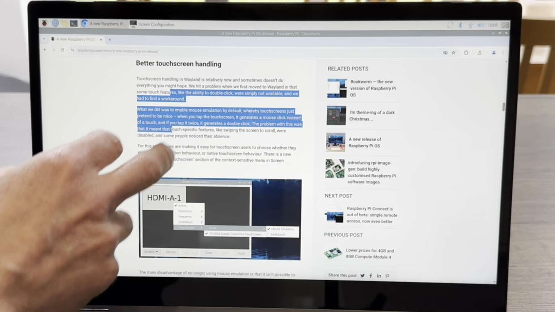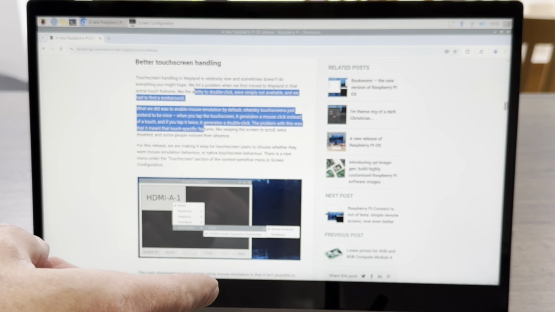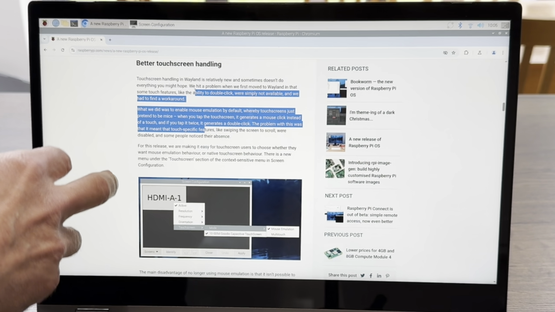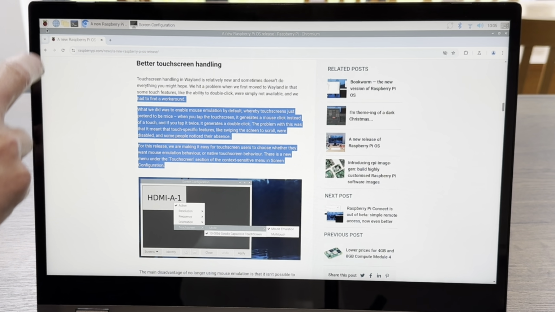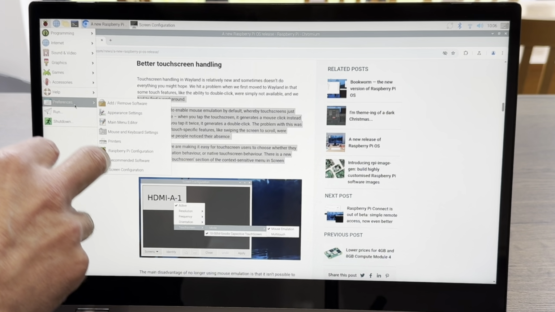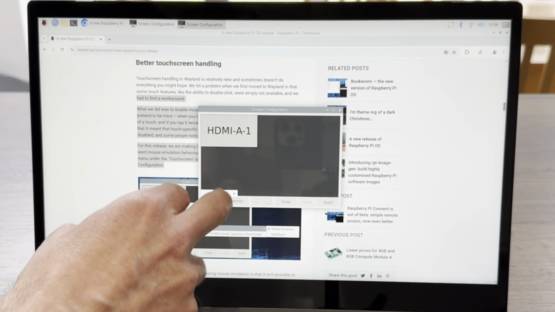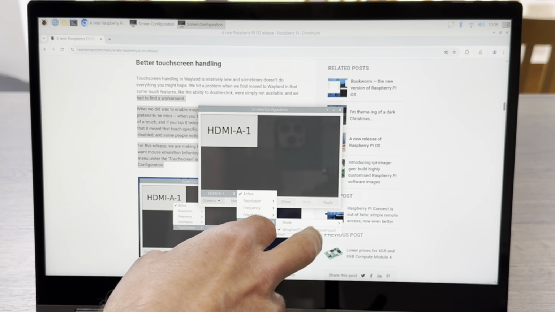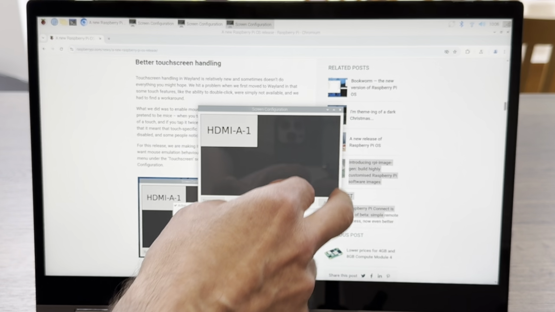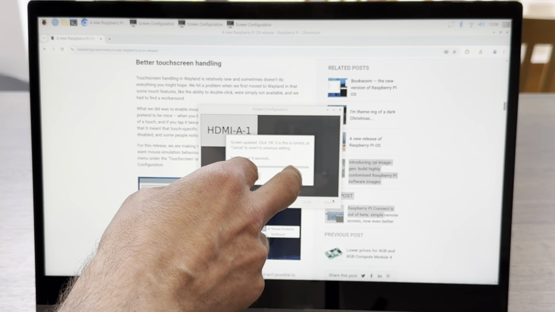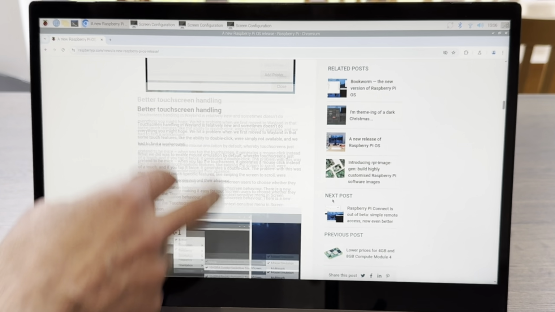So, oh okay, you see I can't scroll. What I naturally tried to do, like I would do on a Chromebook or a Windows laptop, is scroll up and scroll down, and you can see it's not doing that. So I need to go back into preferences, screen configuration, HDMI, touchscreen, and change that mode to multi-touch, apply, and okay. Right, so what happens now? Yeah, that's what we want.